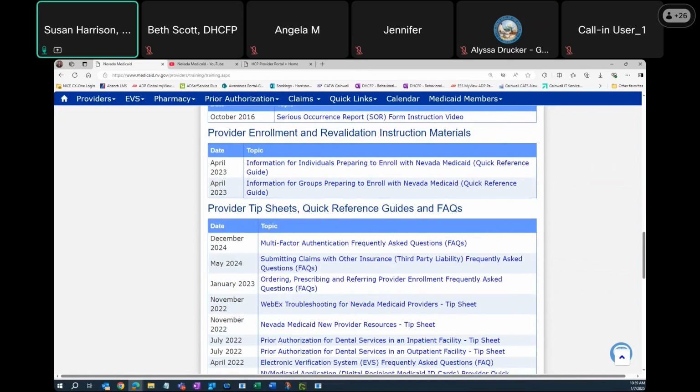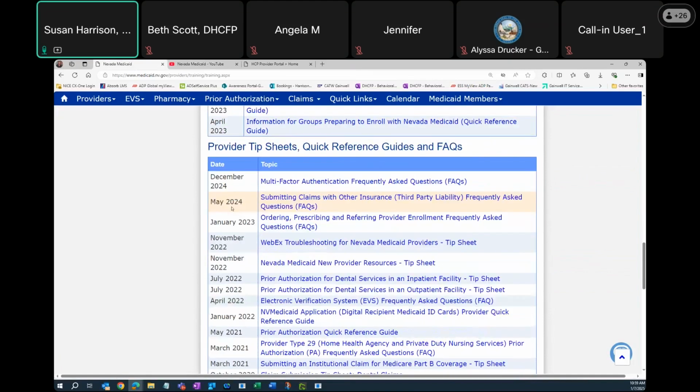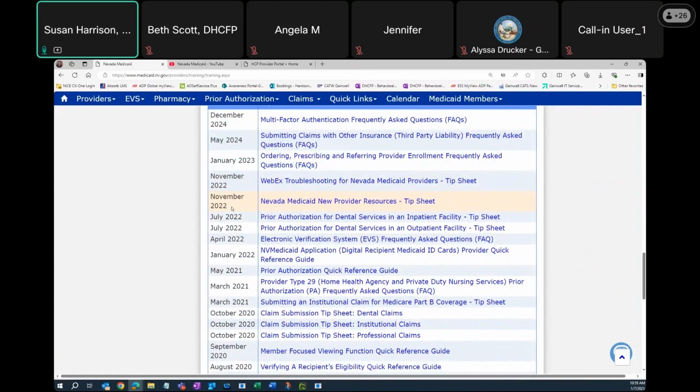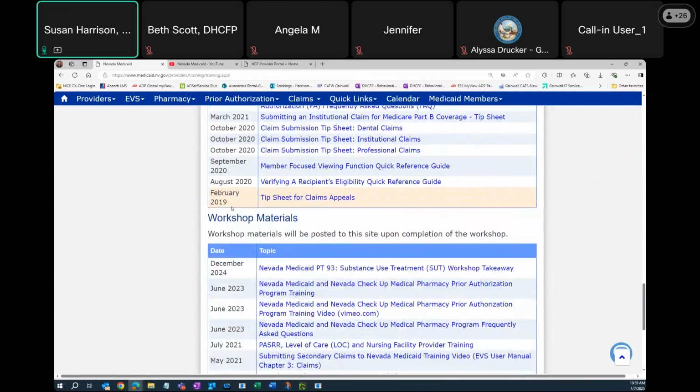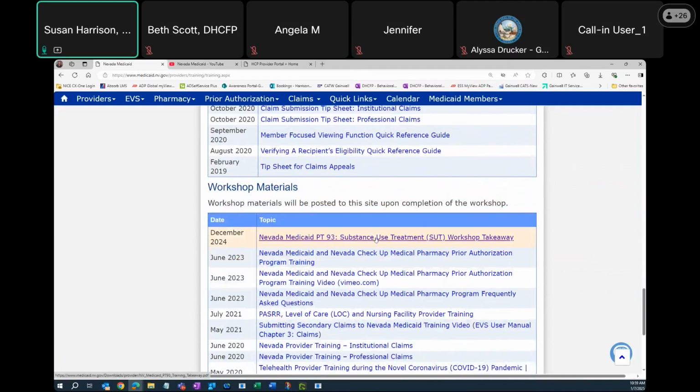We do have our PT93 linkage document. Sorry, it's under the workshop material down here at the bottom. So this is that linkage document that I showed you that was attached to the web announcement that shows the linkage for providers and who can be clinical supervisor.